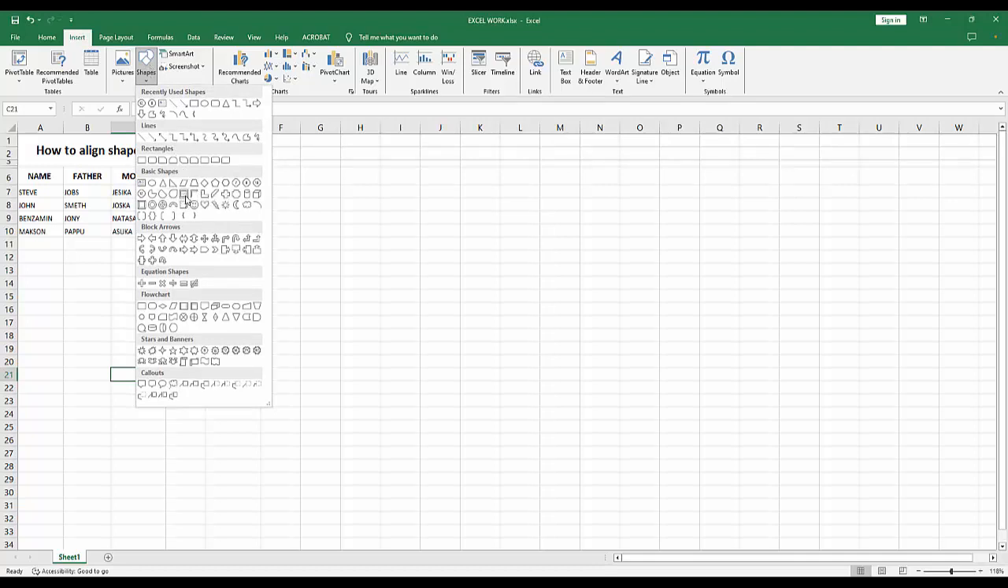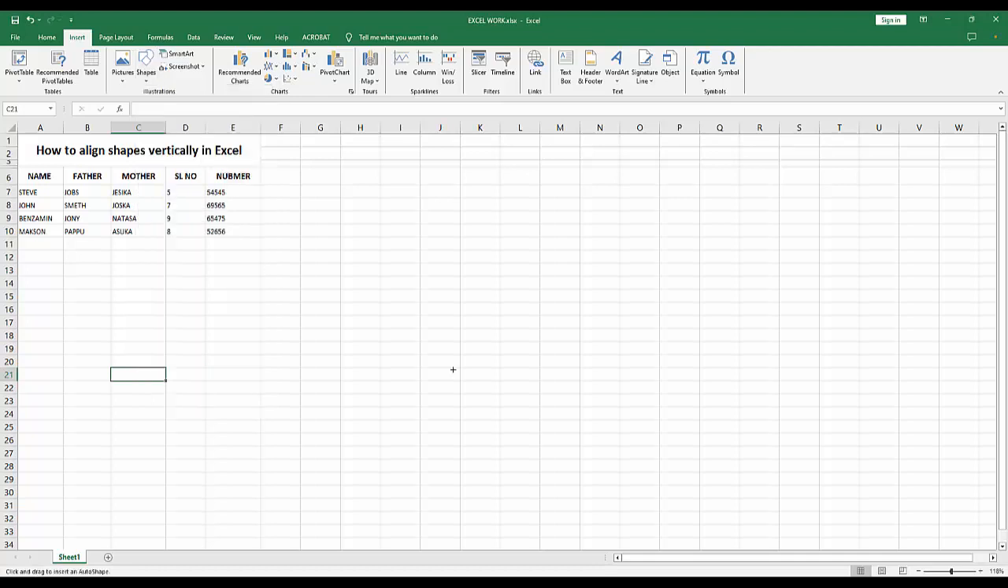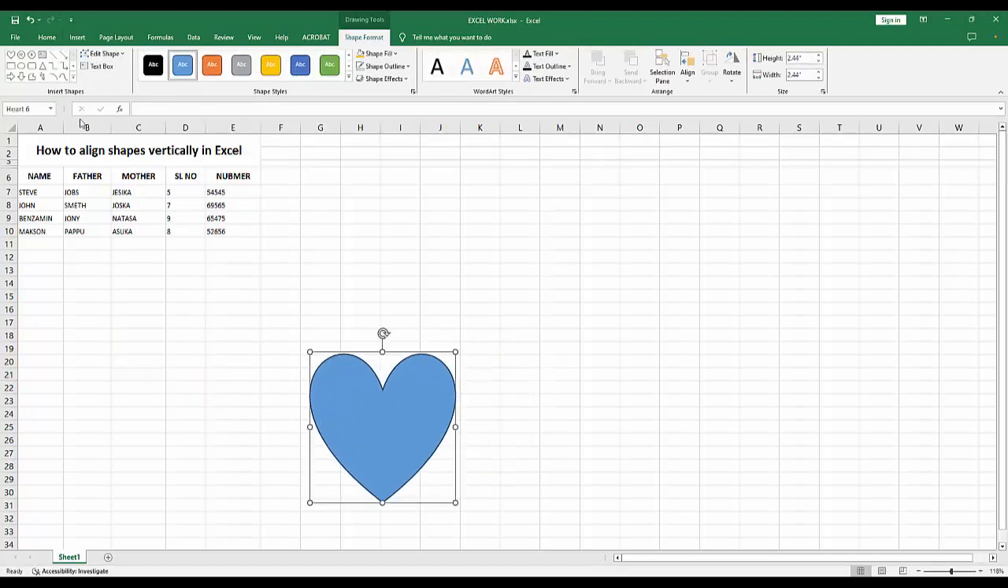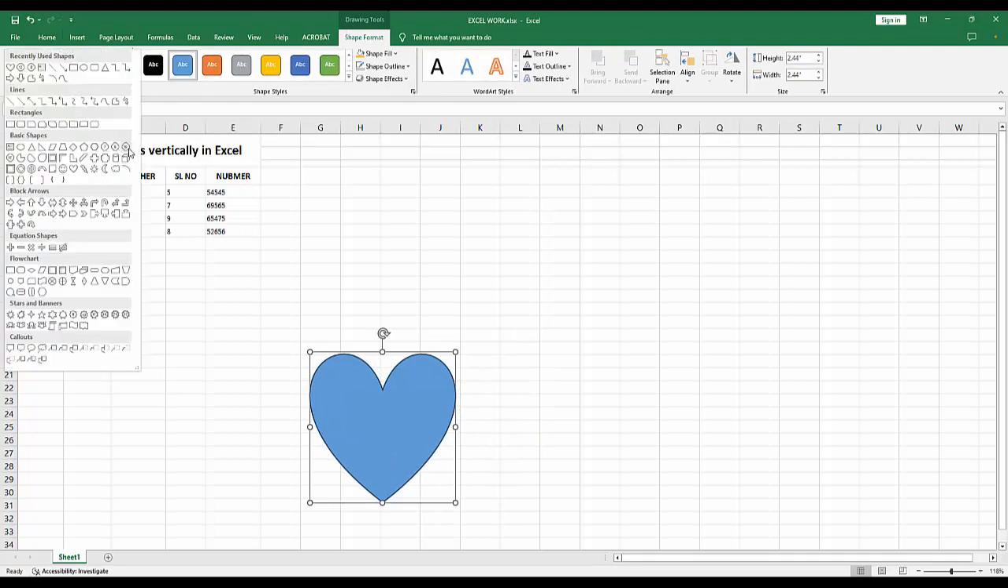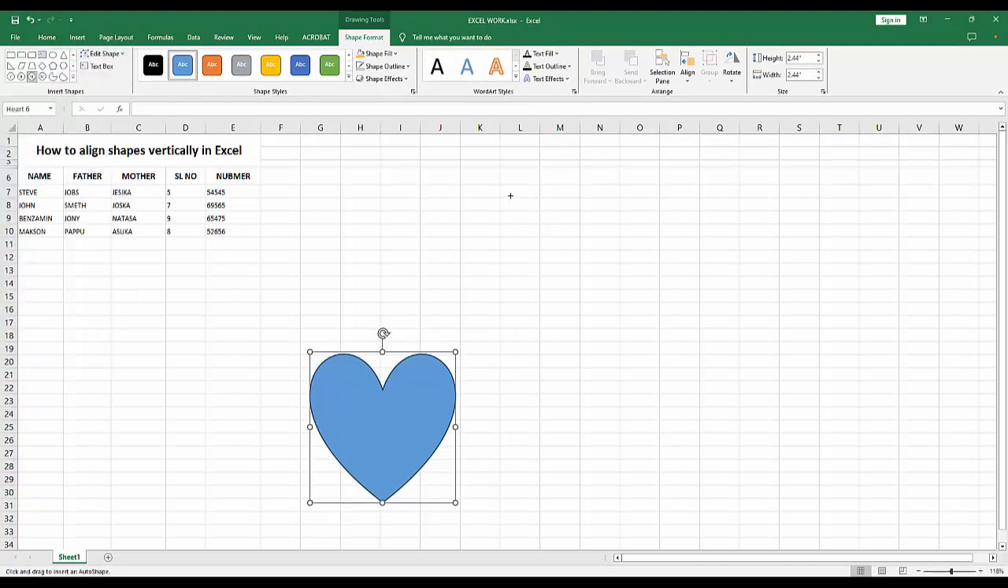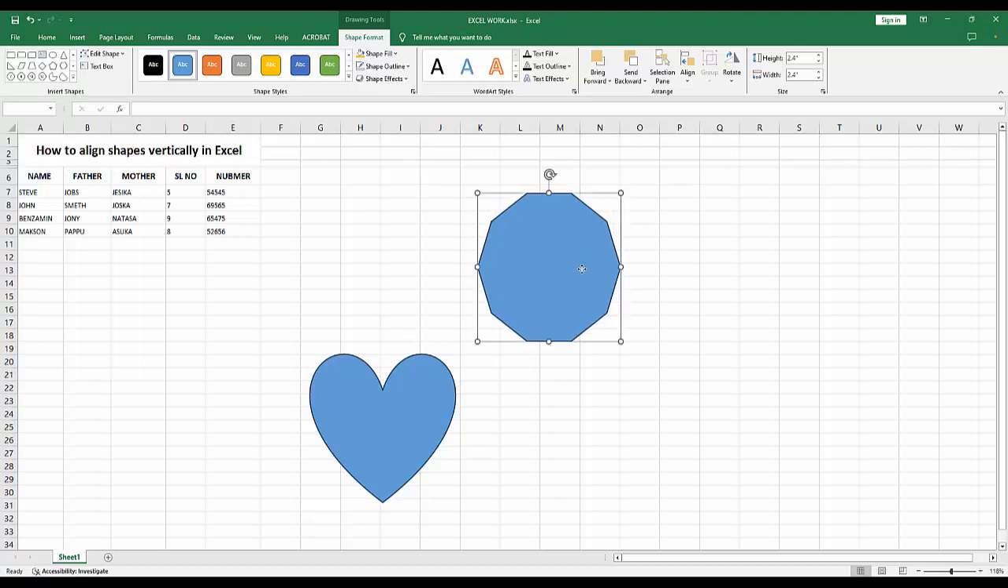Now I am selecting a shape. Now I am selecting the heart shape. Then draw the heart shape in this workbook. Then go back again to the shape drop down menu and choose another shape. Now I am selecting the decagon. Then draw the shape. You can change the fill color.